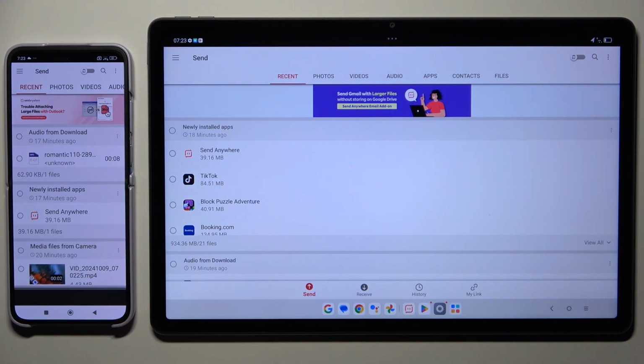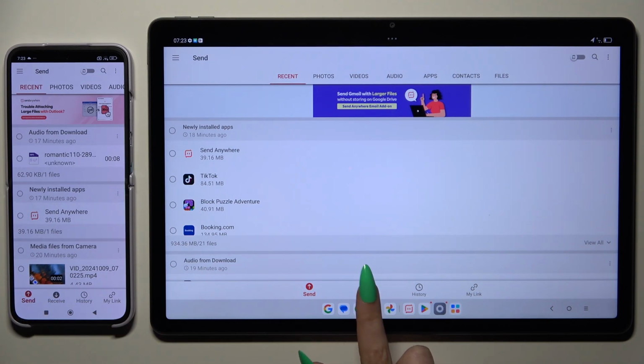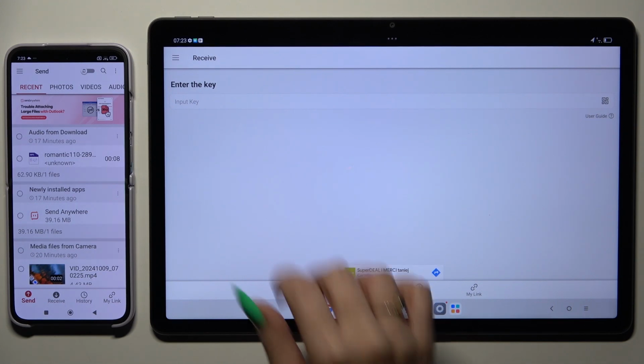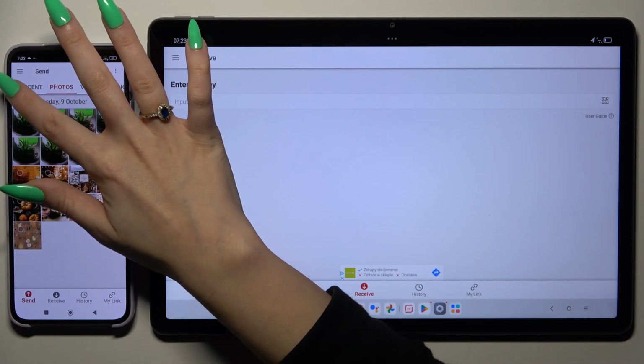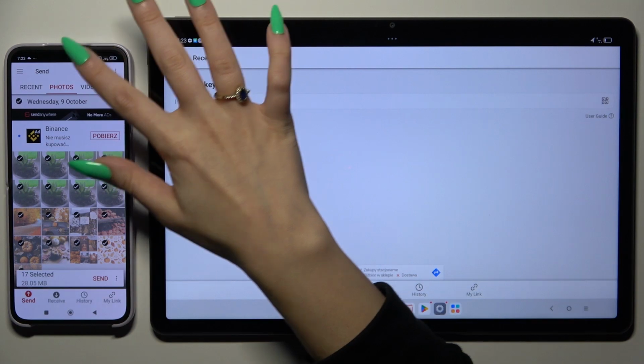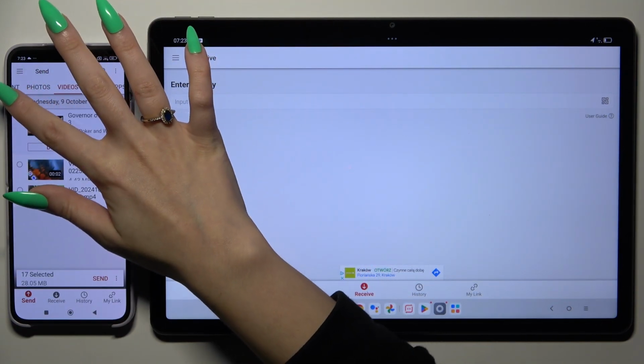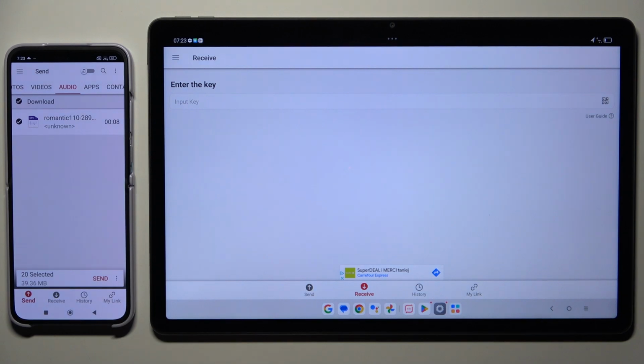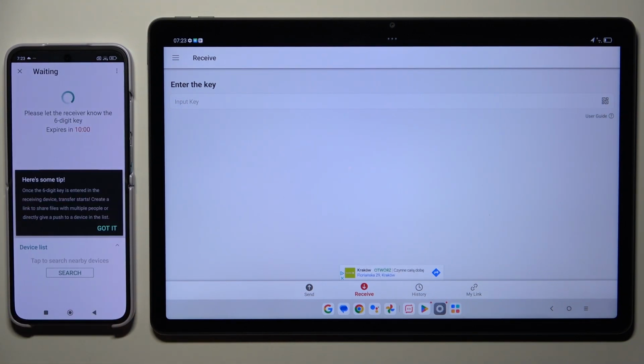When you're ready, select Send at the bottom left corner of Xiaomi and Receive right next to Send at the bottom of Lenovo. Also on Xiaomi, using all of those categories at the top, select all of your files that you wish to transfer. When you're ready, hit Send next to Selected at the bottom.